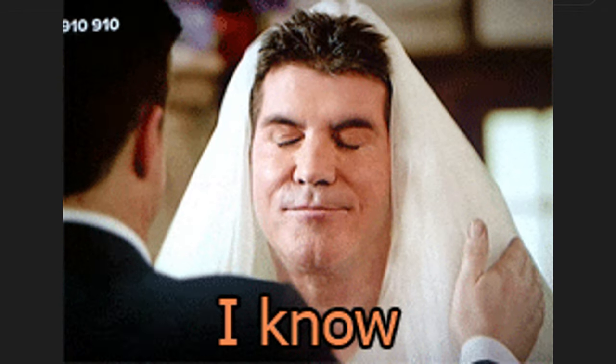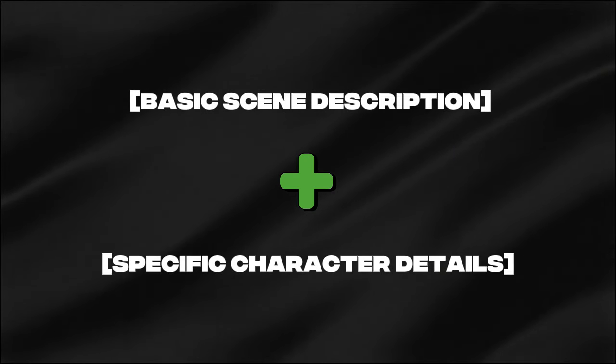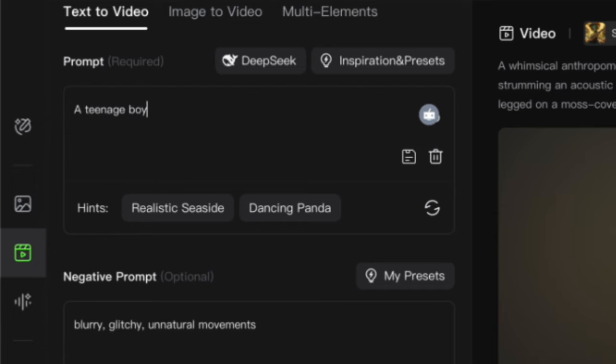I know what you're thinking. That's a lot of text. But again, if you want your AI videos to look consistent, you need those clothing details locked down tight. Here's my go-to format in Kling AI. I start with a basic scene description, then slam in those character details that stay exactly the same for every single prompt. Like this, a teenage boy wizard in an ancient castle library.